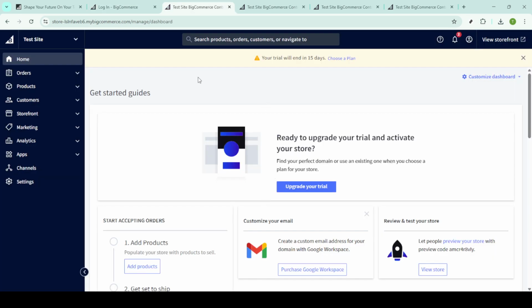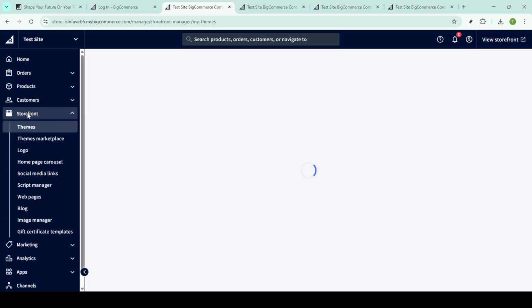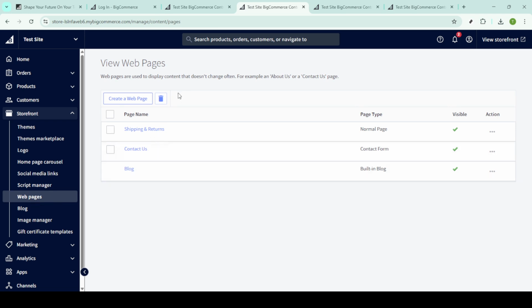Once you're logged in, you should be on the Bigcommerce homepage. From here, direct your attention to the sidebar on the left and click on Storefront. This area is where you'll manage your website's appearance and functionality. Upon selecting Storefront, you will see an option for web pages, so go ahead and click on that. This is your portal for managing all the additional content you want to display on your site.